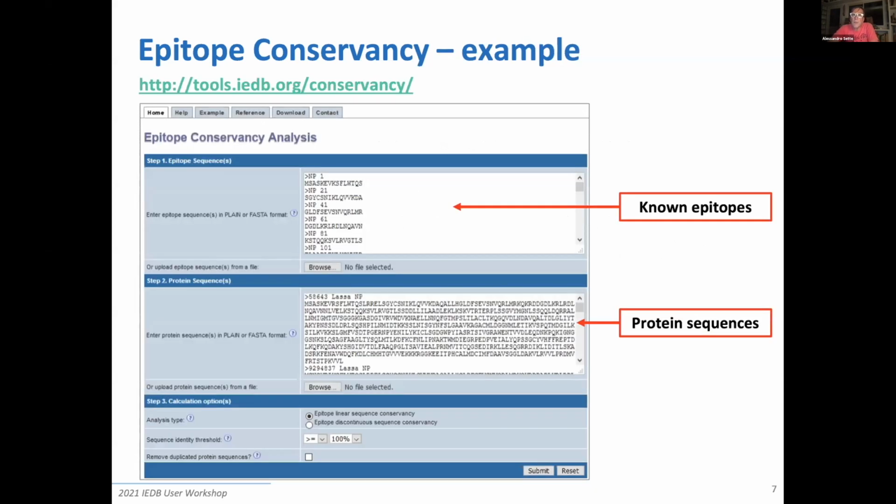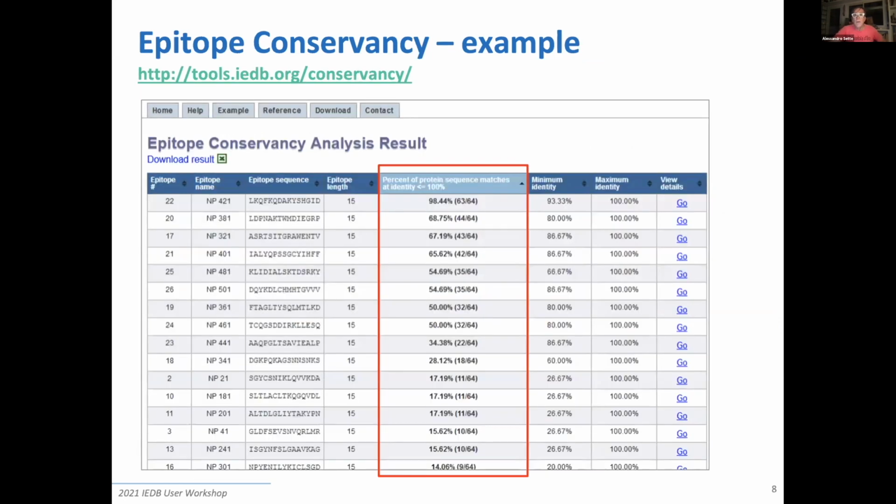So in this particular case, what we would do is enter the sequence of a test epitope, the epitope of interest. In this particular case, this is a Lassa nucleoprotein derived epitope. And then we would enter a bunch of different Lassa fever virus nucleoprotein sequences, which are the ones we want to know how well conserved the different epitopes are in. And so then when you run the tool, you would return this kind of data.